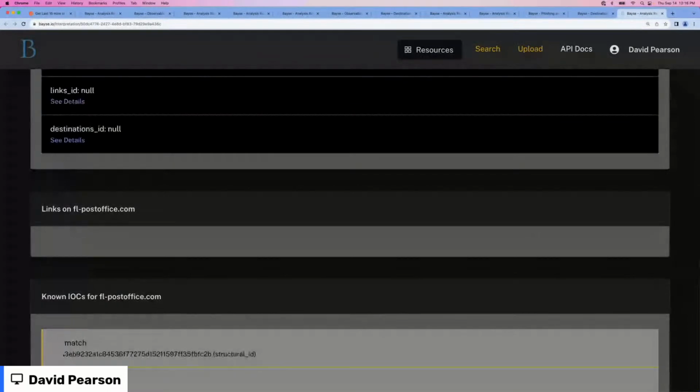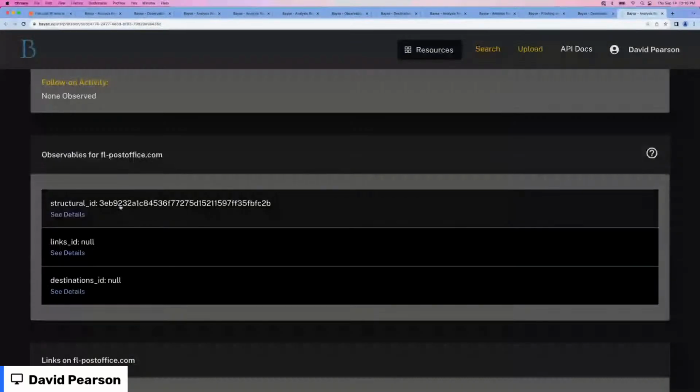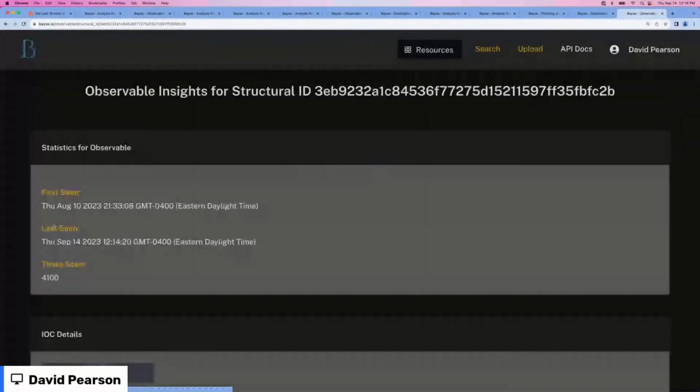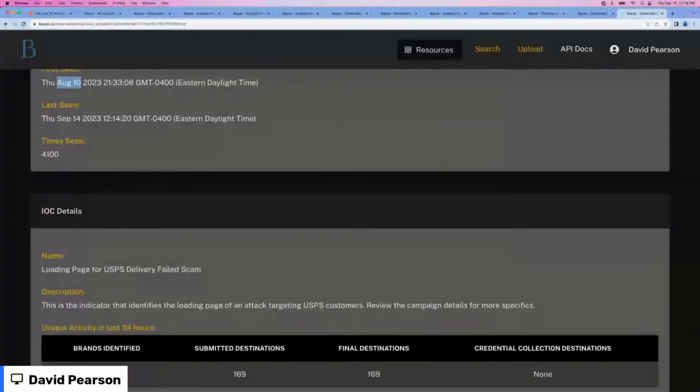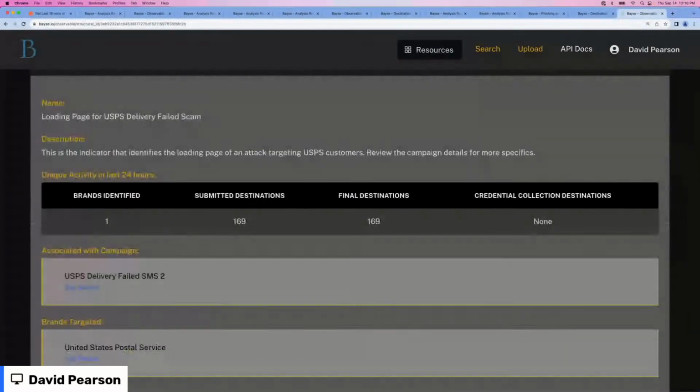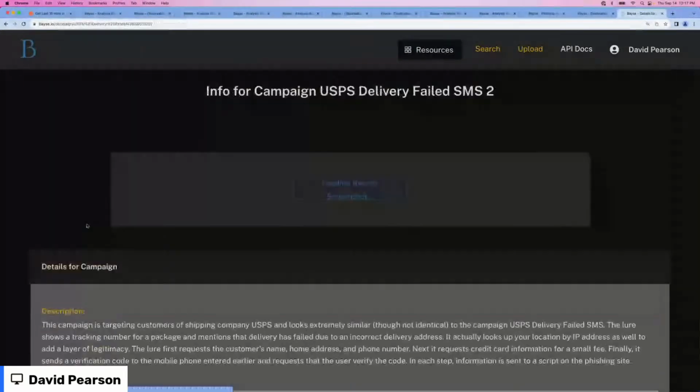And we can actually see, so 3EB is the structural ID associated with that. So here's that ID. We can go look. What do we know about that? So this has been going on since August 10th, at least from what our system's seen, and looks like it's targeting USPS customers. And we have more information at the campaign details level. But just in the last 24 hours, we've seen 169 unique destinations associated with this. So really, really common. Let's go ahead and pivot on that.